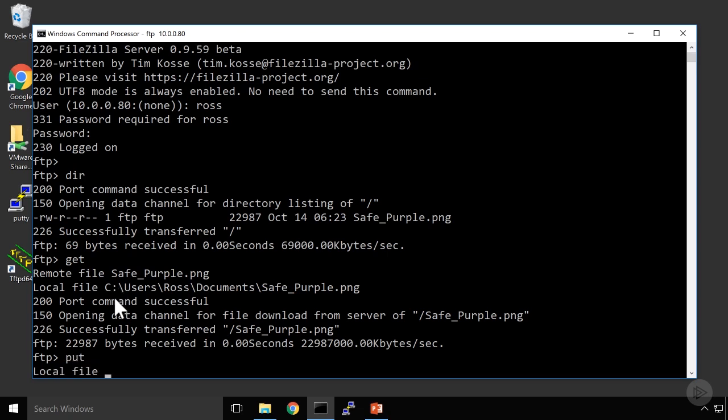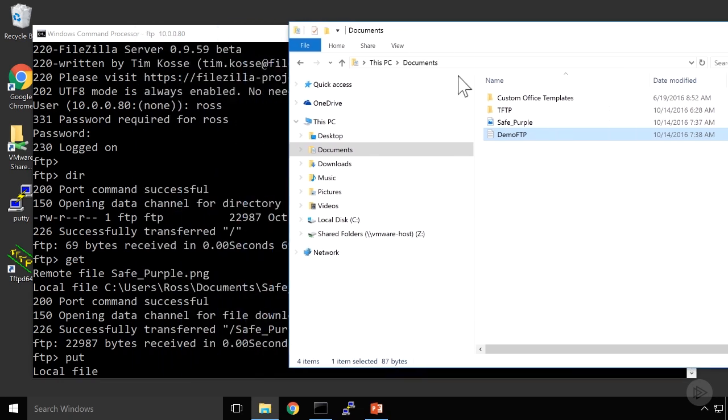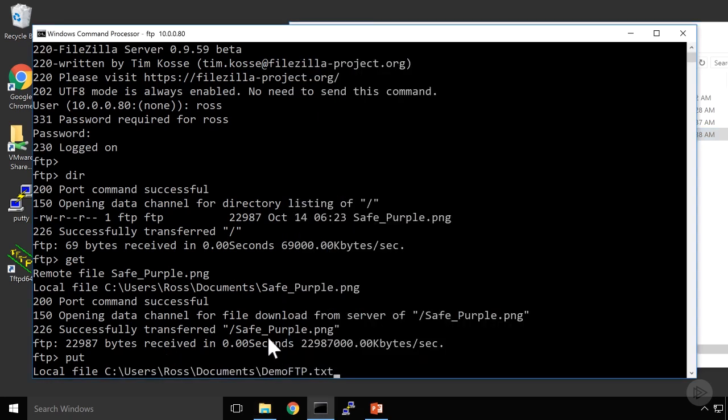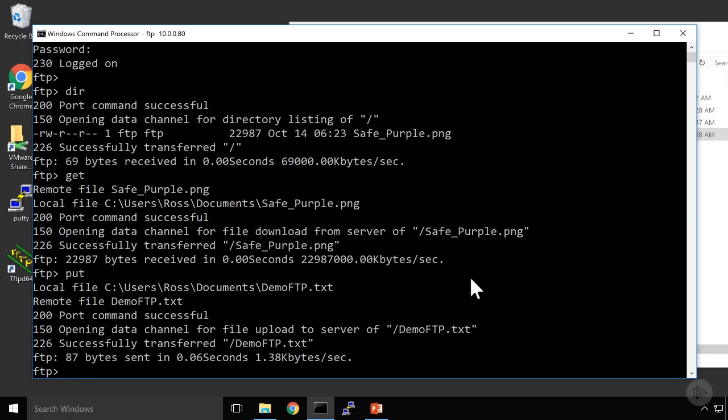And now it's going to say, what's the local file? I can come over to my File Explorer here, drag my demo FTP file right onto the command prompt, and it'll fill in all the text for me. The remote file, we'll just call it demo ftp.txt and hit enter, and it successfully transferred it. Let's go over to the server and see if it's over there.